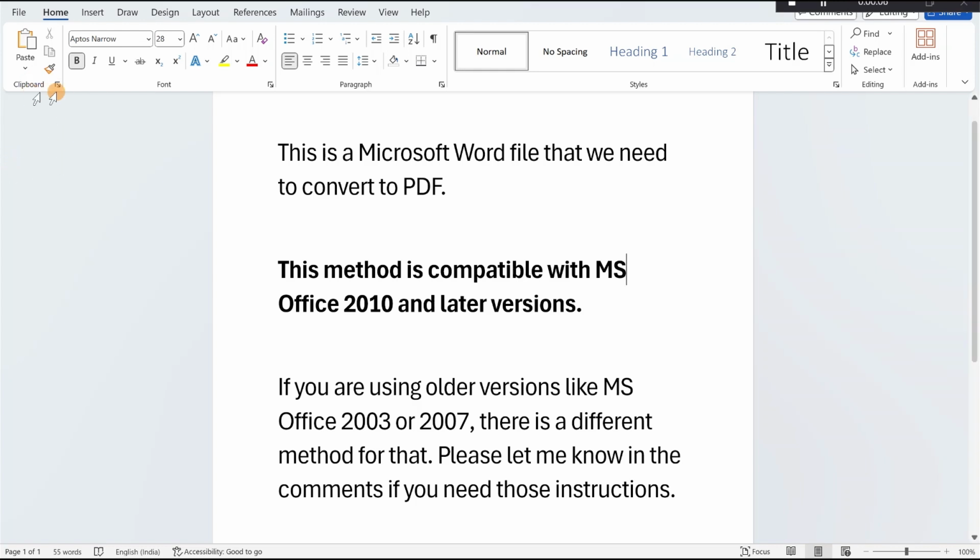Hello friends! In today's video, we will learn how to create a PDF file from a Word file.